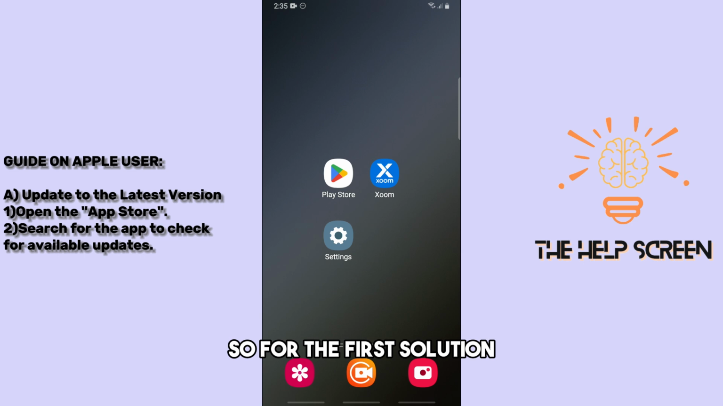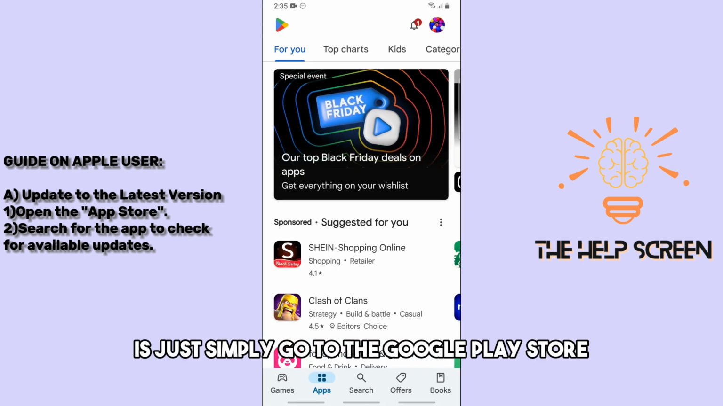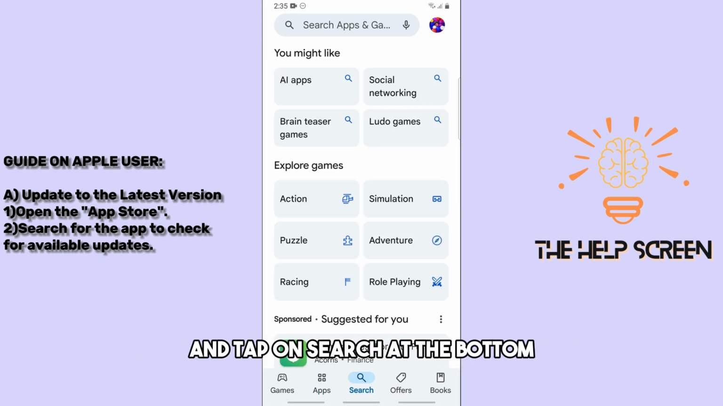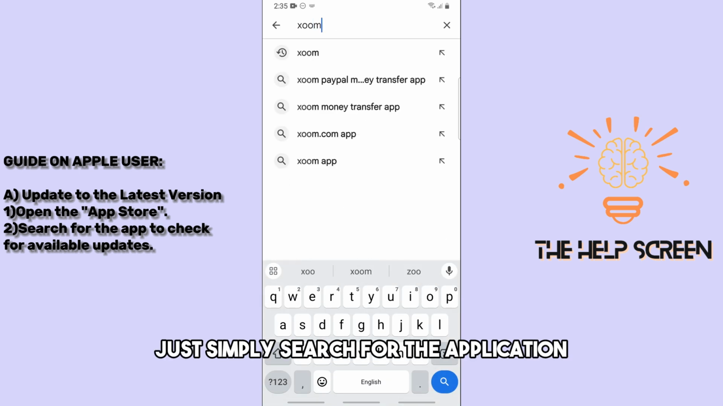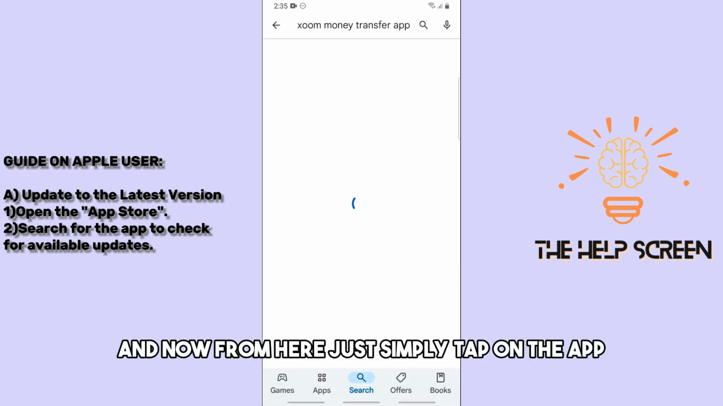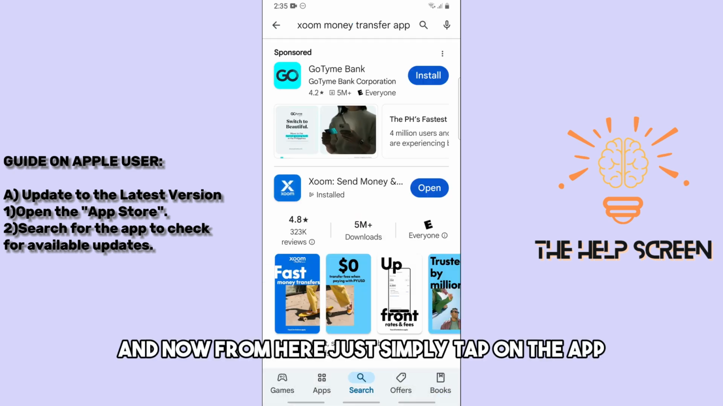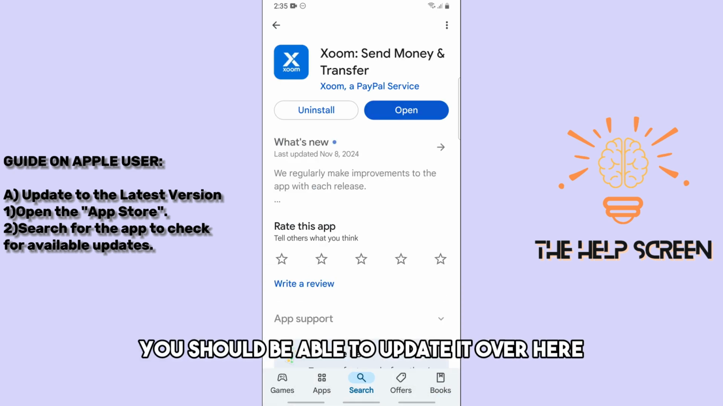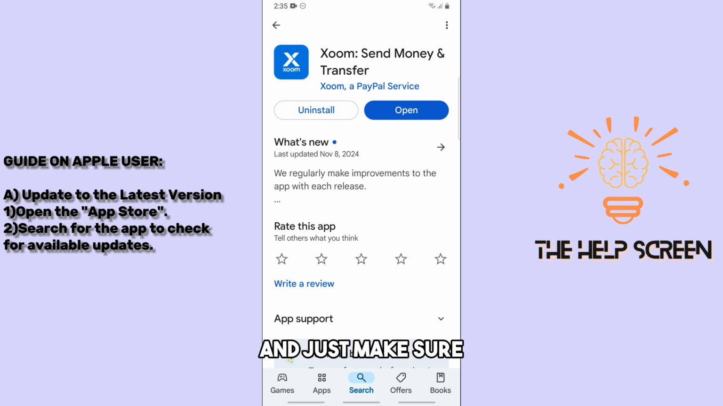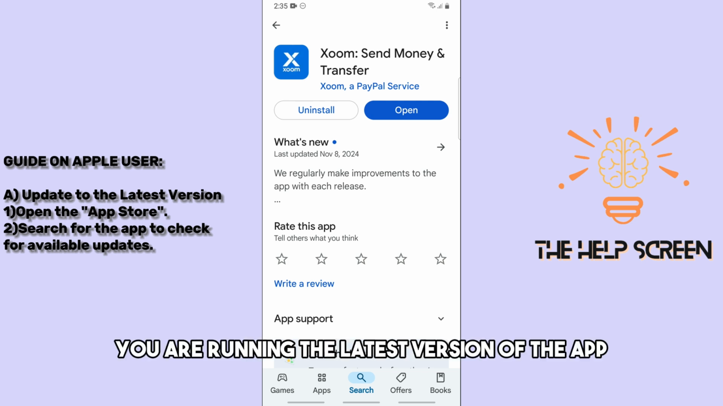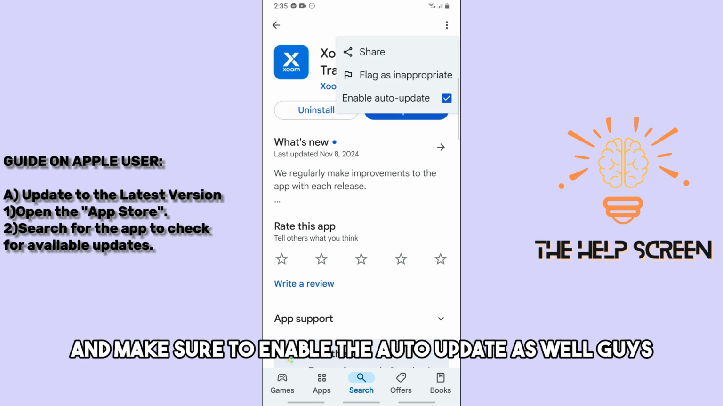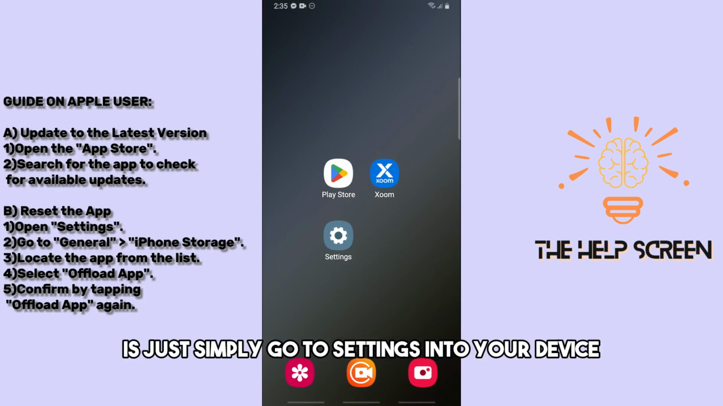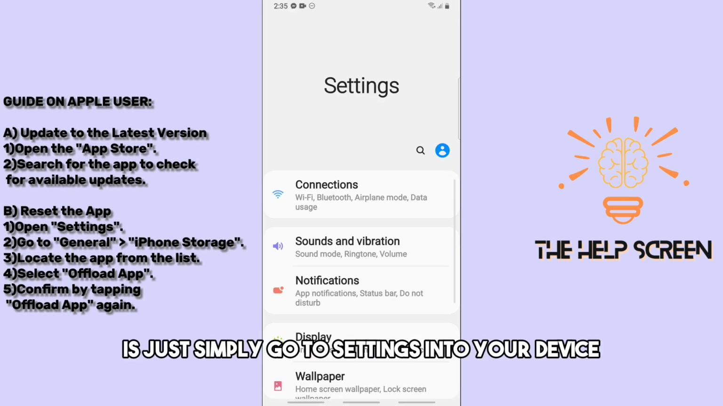For the first solution, simply go to the Google Play Store and tap on search at the bottom, then go to the search bar at the top. Just simply search for the application. Now from here, just tap on the app. And when there is an update, you should be able to update it over here. Just make sure you are running the latest version of the app. Now just tap on the three dots on the top right and make sure to enable auto update as well, guys.